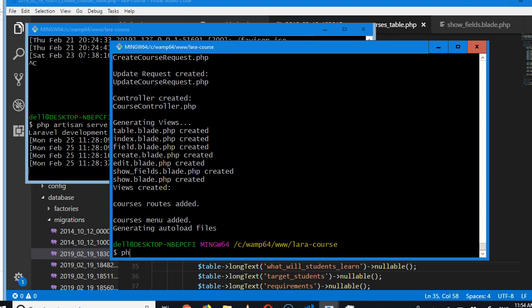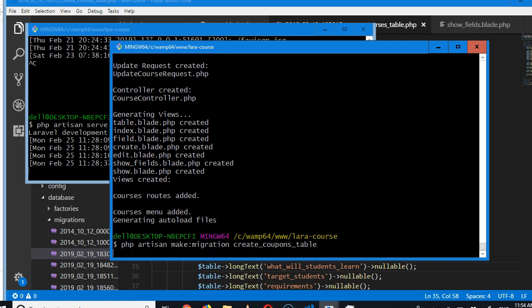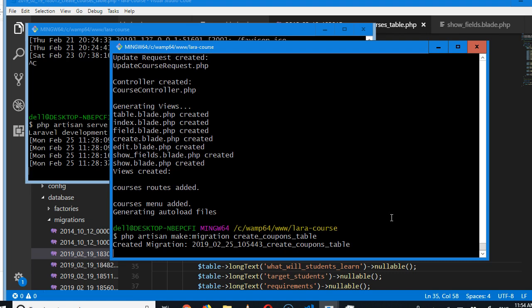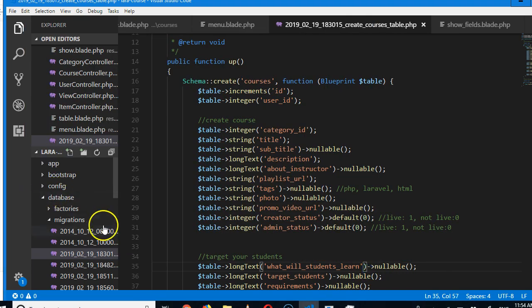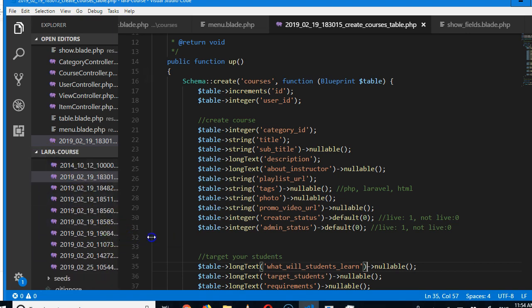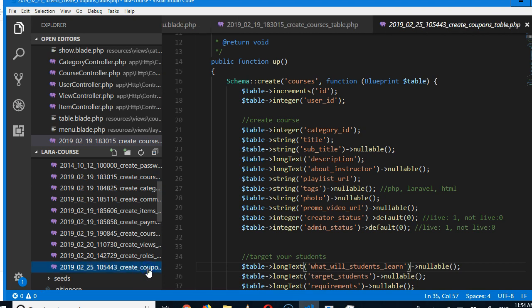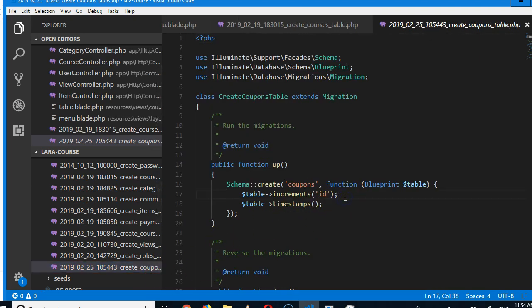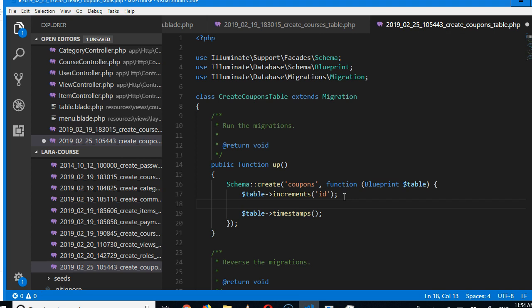So very smartly, we'll do PHP artisan make migration create underscore coupons table, hit enter, and that table is created. Okay, so if we go to database migrations, we will see create coupons table. In the coupons table, the first thing we want to look at is we need to know who is creating this coupon.